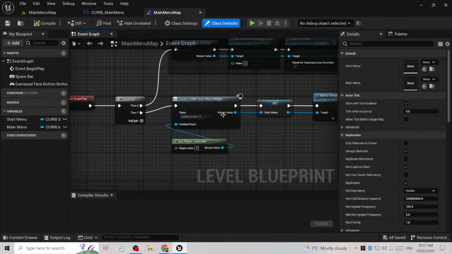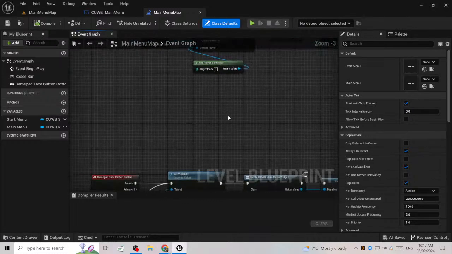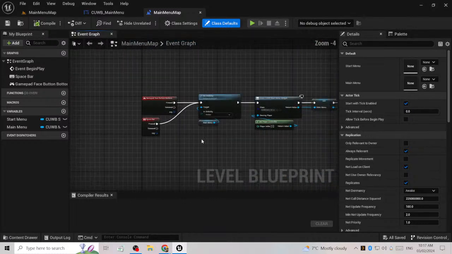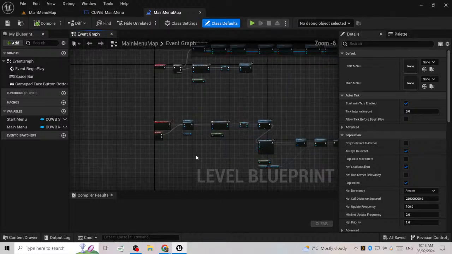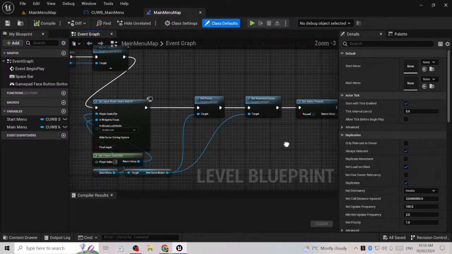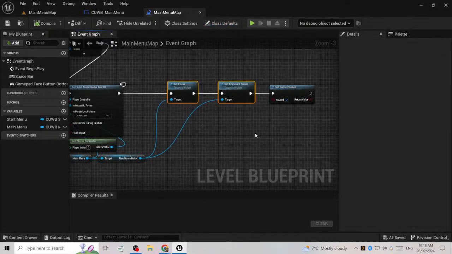But then it just creates the widget and adds it to the viewport, and this is the thing. I have a start screen where you just press space, or the A button on the controller, or X with a PlayStation controller, and it brings up the menu. And these two nodes are actually the controller support here.